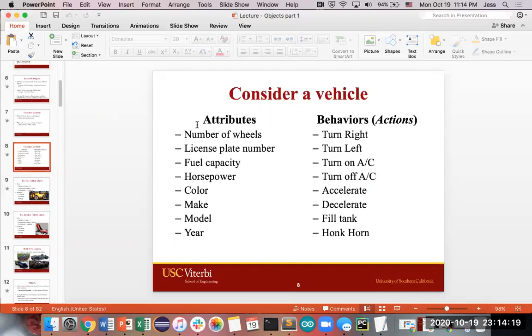So the attributes would be things like number of wheels, what's the color, what's the make, what year was it made in, things like that. And behaviors would be like turn right, turn left, it has AC, doesn't have AC, speed up, slow down, honk your horn, although don't do that often because people can get aggressive. But those are sort of the two different categories of things that define a vehicle. If you can check off all those boxes, you can say this for sure is a vehicle.